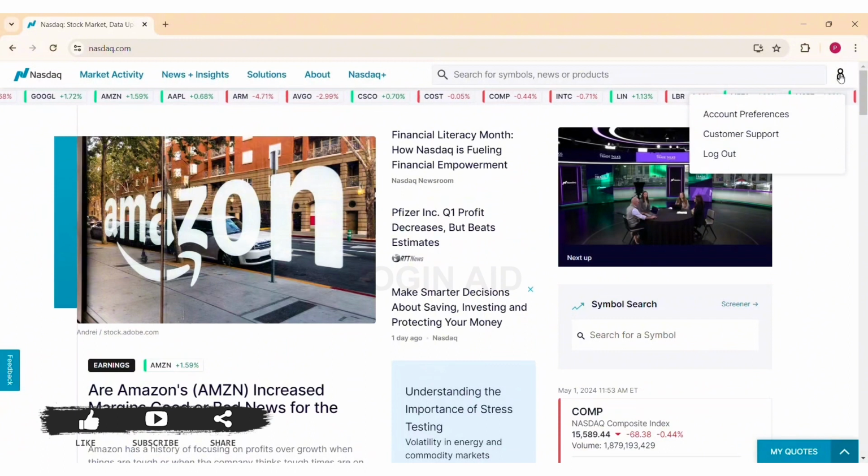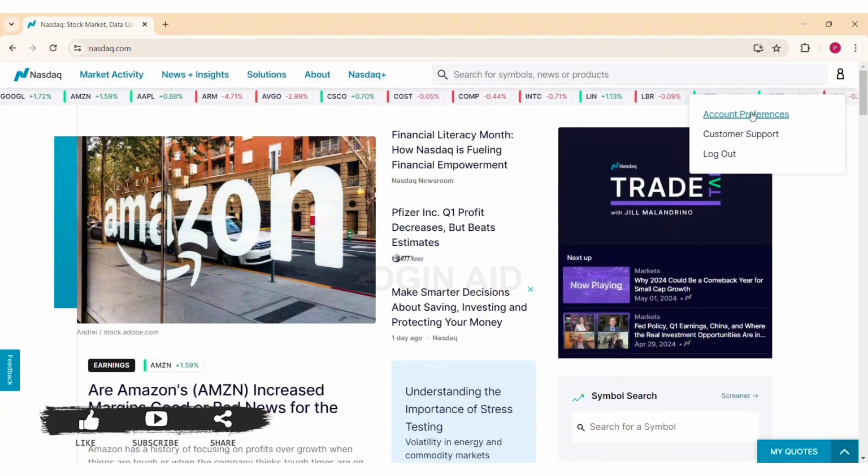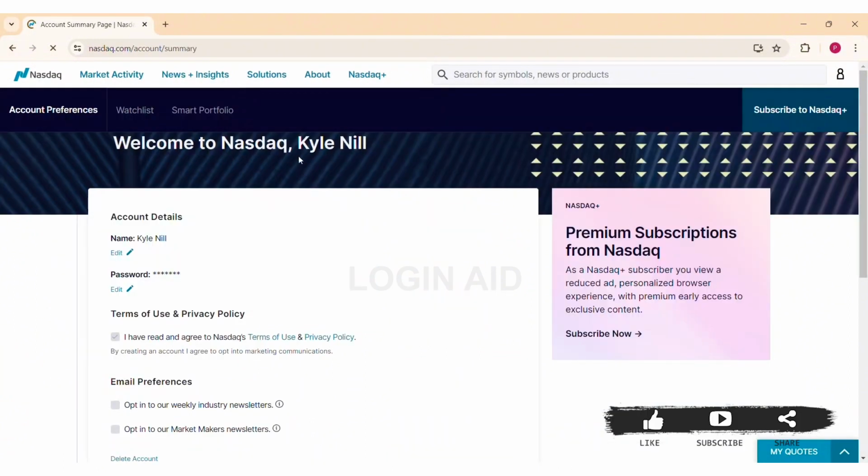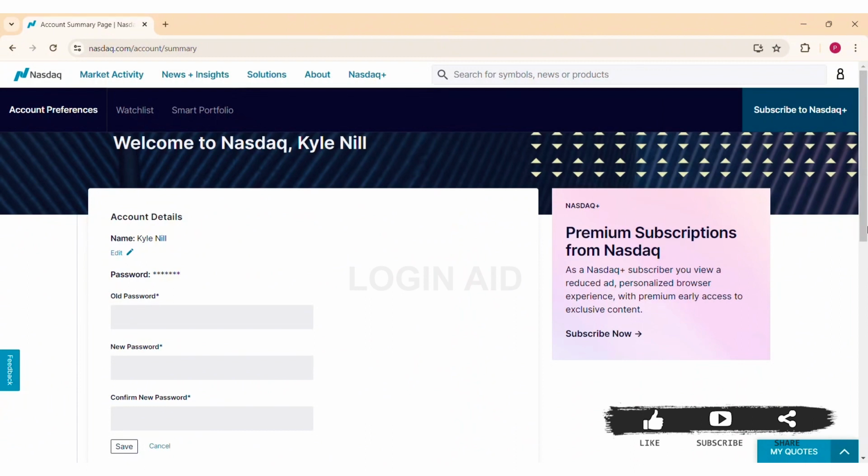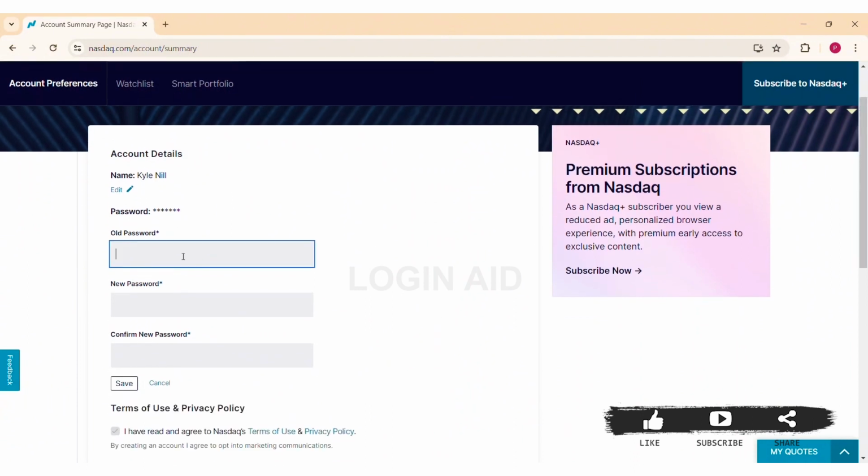Then, click on account preferences option on first. With this, now here you can see account details. Click on edit option down password. Now to change password, you need to first enter your current password or your old password on the given box.